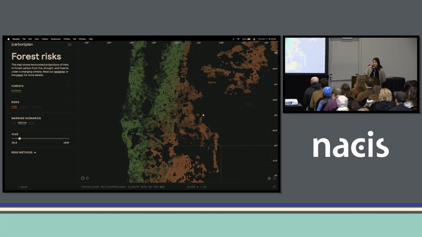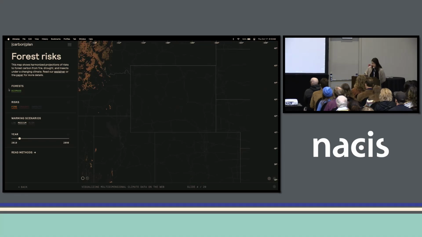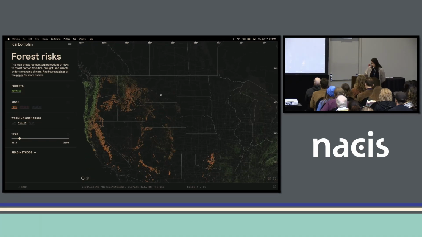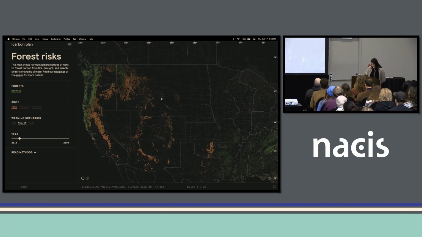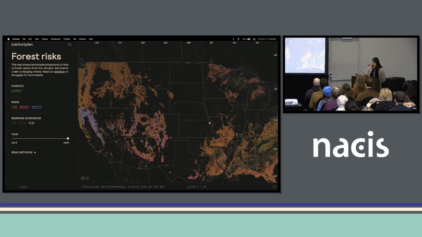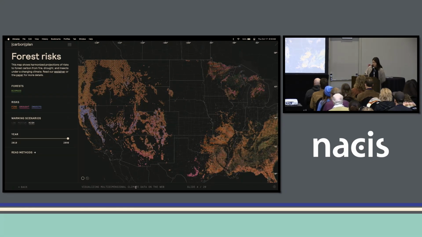This is a project we did in 2021 that maps risks to forest carbon. So we have fire, we have drought, we have insects, and we have different warming scenarios, so low, medium, and high. And this is projected over the century. So pretty grim data, you see a lot of orange, but kind of a neat mapping use case.